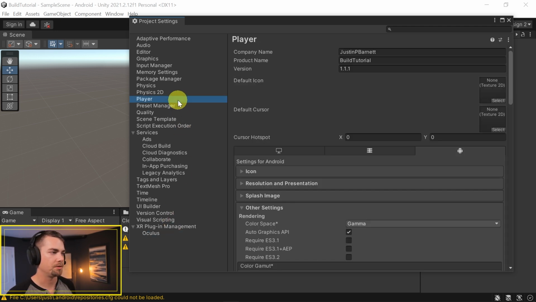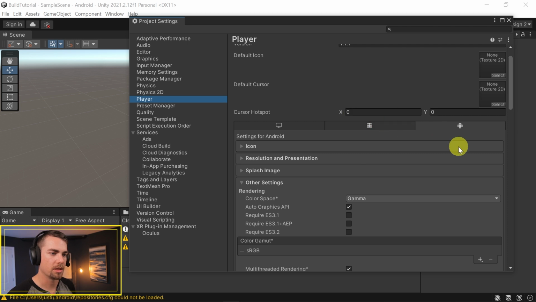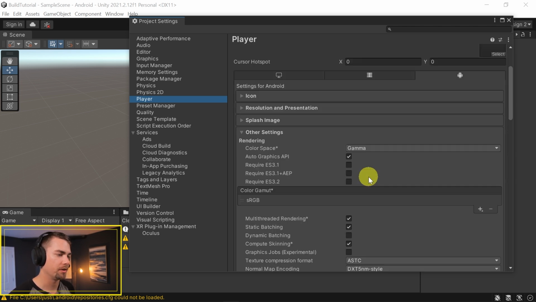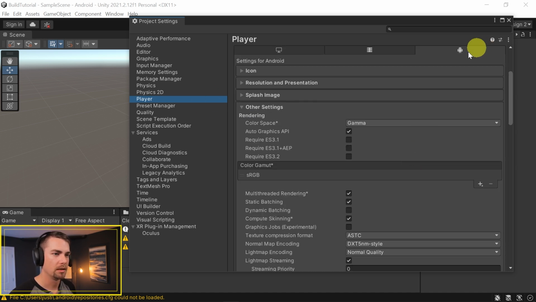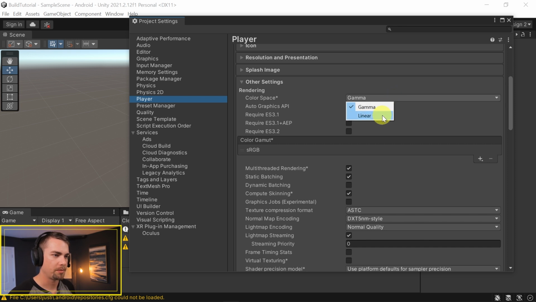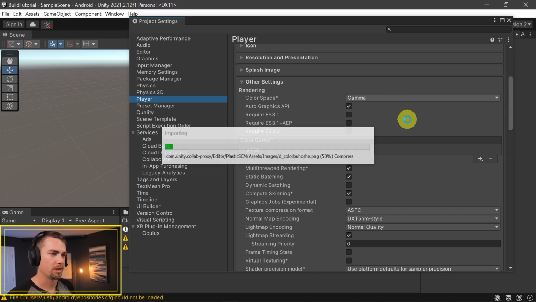And if we jump over to the player tab again, you'll notice that we have actually been working in the Android tab as well. So all of these settings we've been playing around with are specifically for Android. And now there's a few other more rendering and performance type settings we want to swap around in the player tab as well. So still in player, still in Android, we want to swap the color space over to linear. This will make it for a little more realistic coloring.